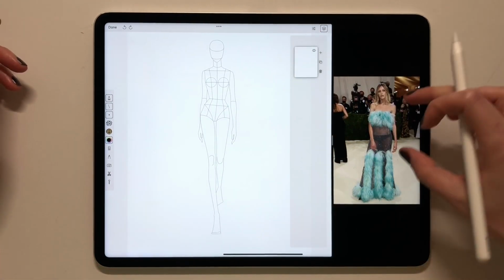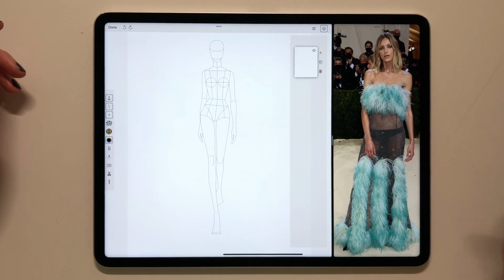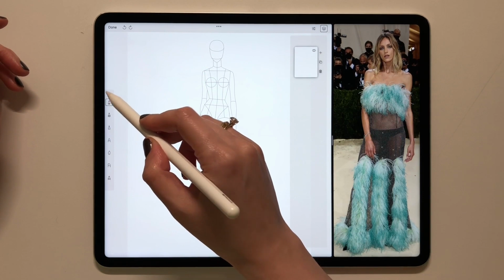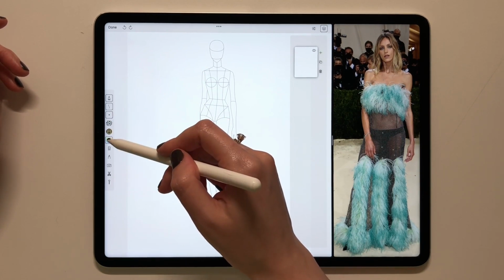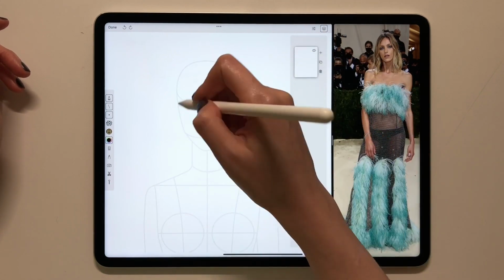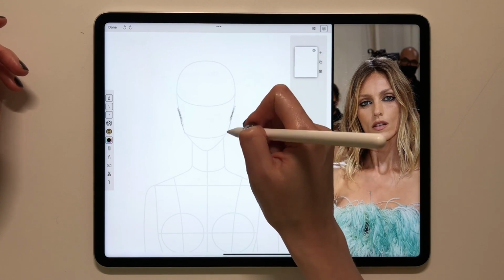I will begin by creating a croquis or sketch of the figure, and using my first layer, I'll just grab a pencil. Here you can choose the size. I'm taking the smallest size and the black color, and I will sketch. You can zoom in into the details that I need.